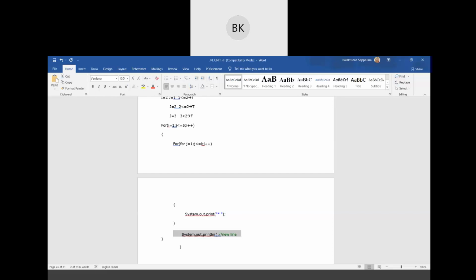4 is less than or equal to 5. What's the j value? 1. 1 is less than or equal to 4, 2 is less than or equal to 4, 3, 4 are true, and 5 is less than or equal to 4 is false. How many true conditions? 4. That means 4 stars are executed. Next, incrementing the I value, go to the next row, the 5th row.